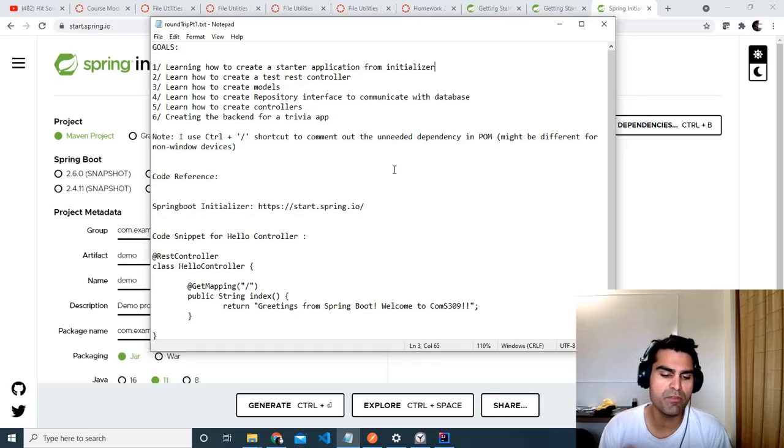What is a trivia app? A trivia app is essentially going to be something in which you can put in trivias, like questions and answers, and you can post those questions and answers, and they're going to be getting saved in a database, and you should be able to see them. And we're going to be learning how to create models, repositories, and controllers. So that's essentially going to be this entire video.